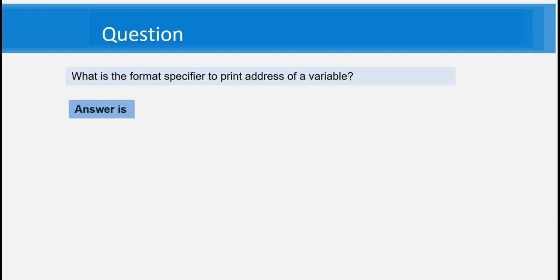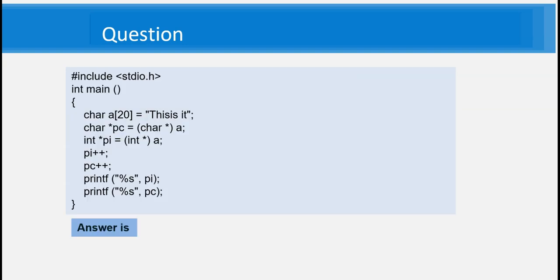What is the format specifier to print the address of a variable? Usually I use %x, but %p is usually used for pointers. So now let's look at the next question.